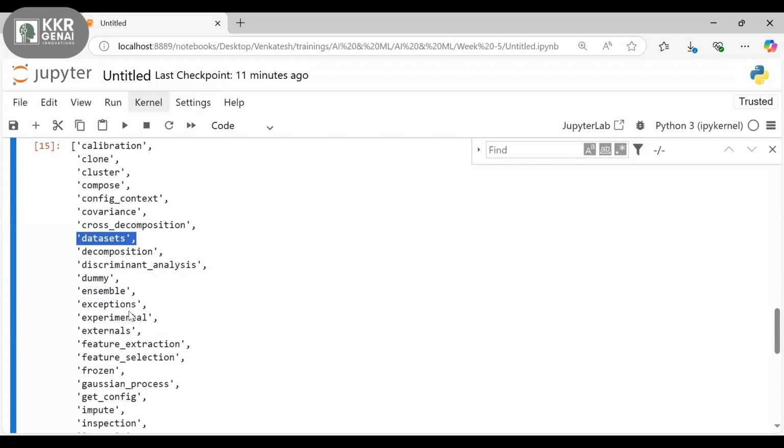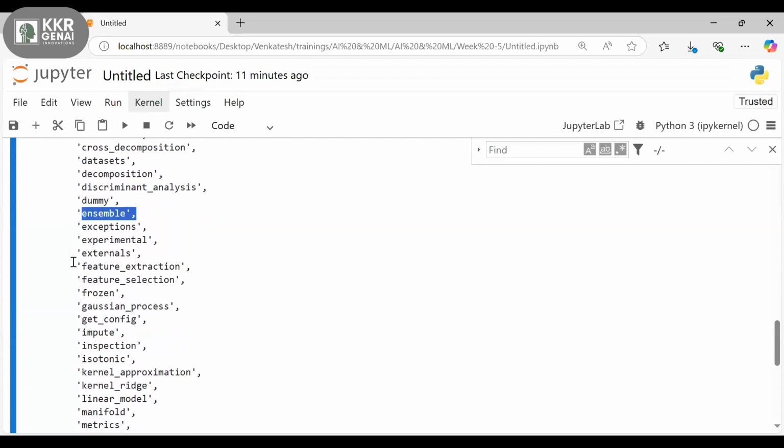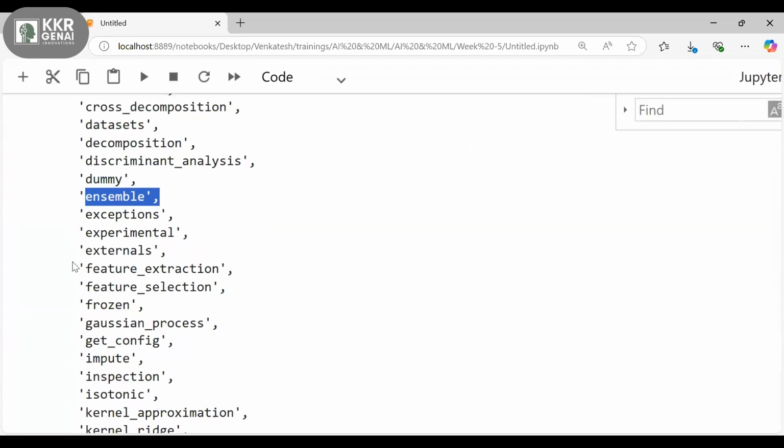You can also consider the dummy and ensemble approaches. As I told you, if you want to apply bagging and boosting algorithms, or implement the random forest algorithm, you use the ensemble module. Ensemble is nothing but multiple algorithms. If you are using more than two algorithms together, we call it an ensemble method. And you can see feature extraction and feature selection.